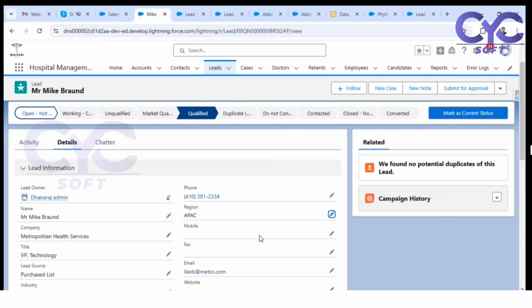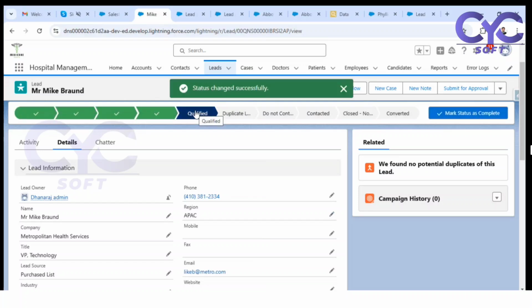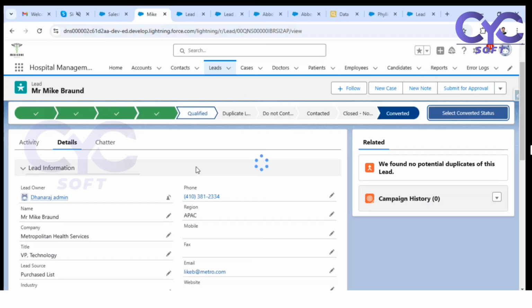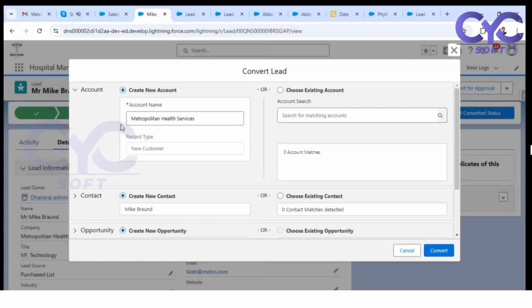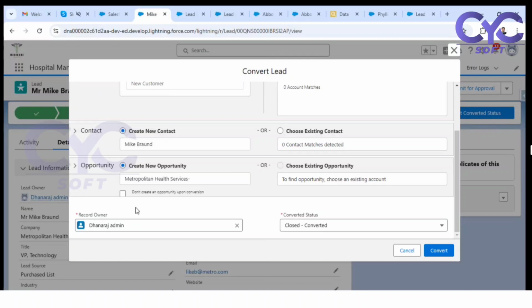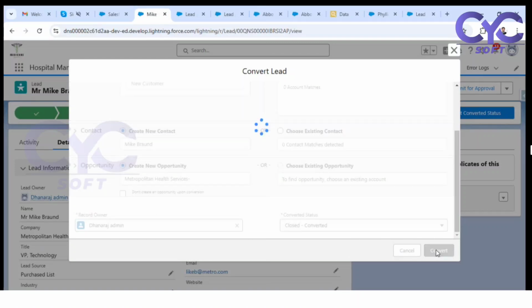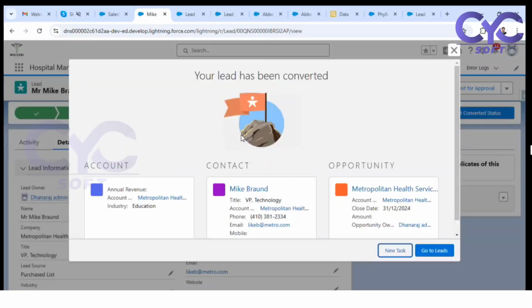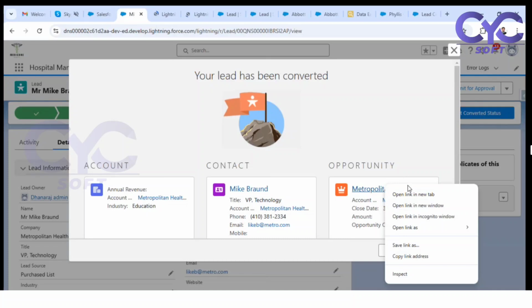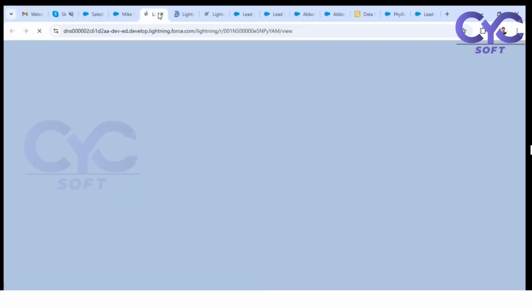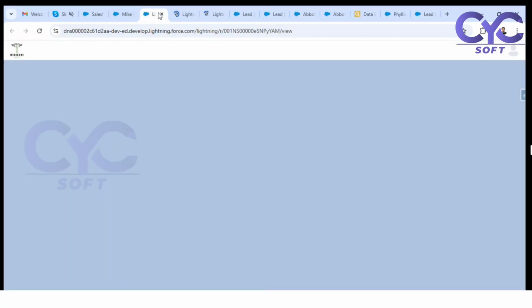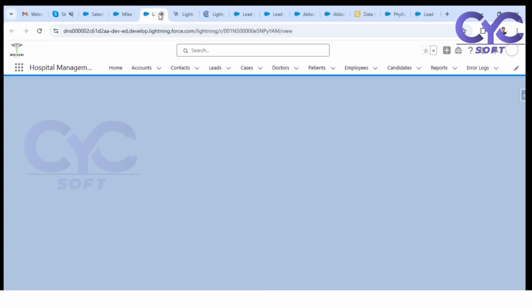Save it. Mark as current status. So he's a qualified lead now. Now just click on convert. Just convert this particular lead: account, contact, opportunity. Now click the convert button. Done, completed. See, your lead has been converted. Just check this account, contact, and opportunity to see whether our custom field has been updated or not. Is the custom field mapped or not? Check this.